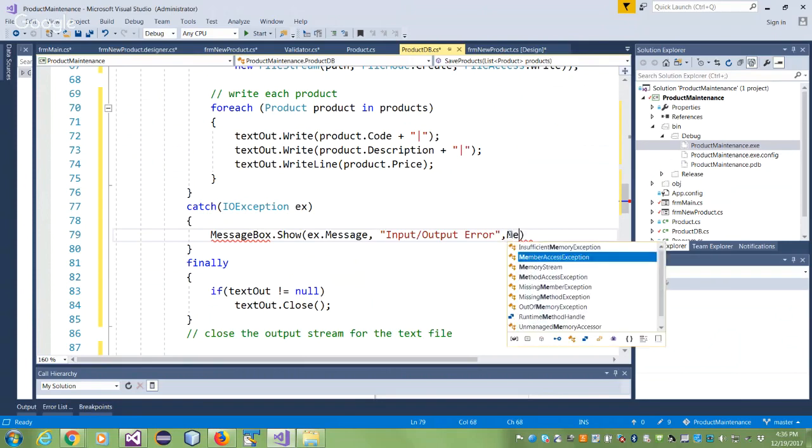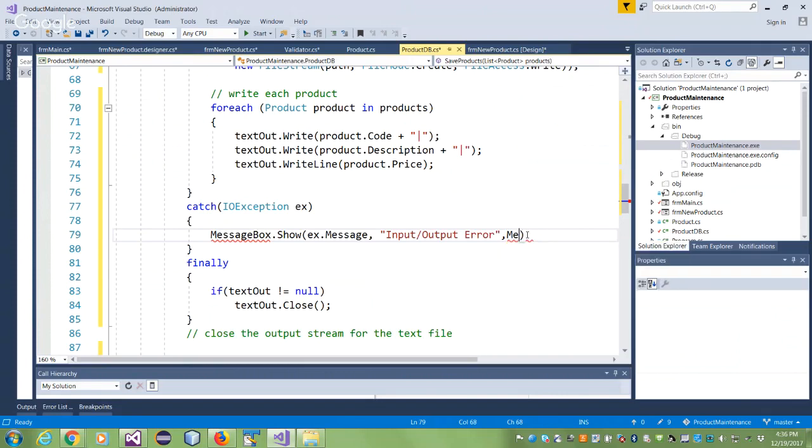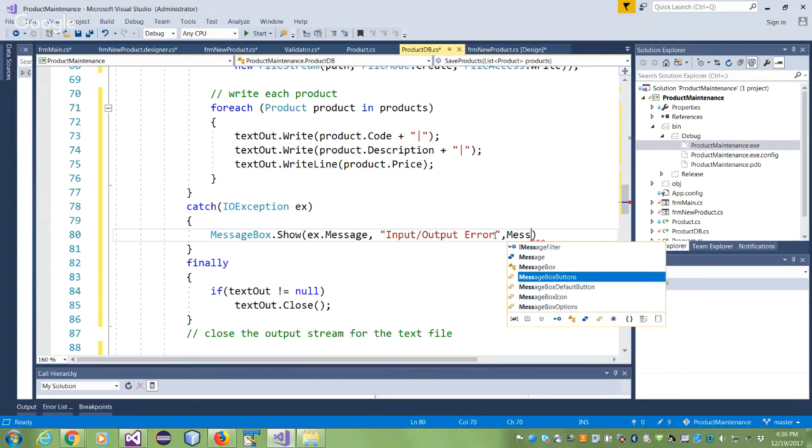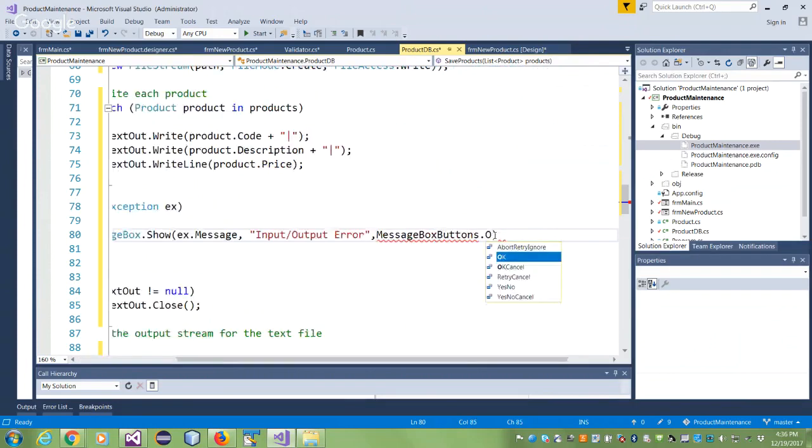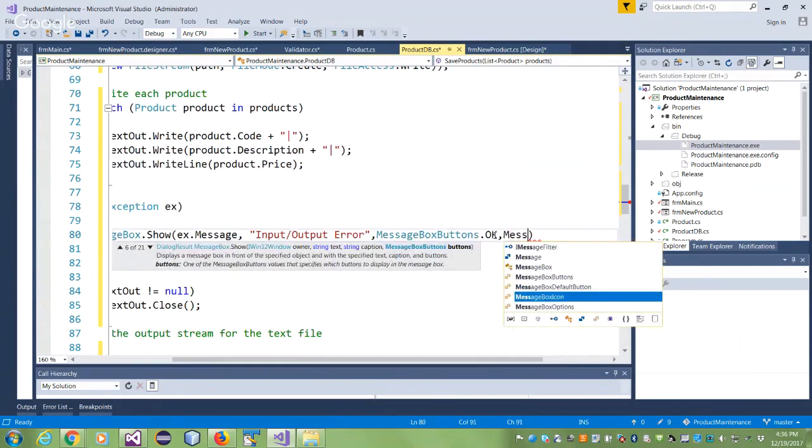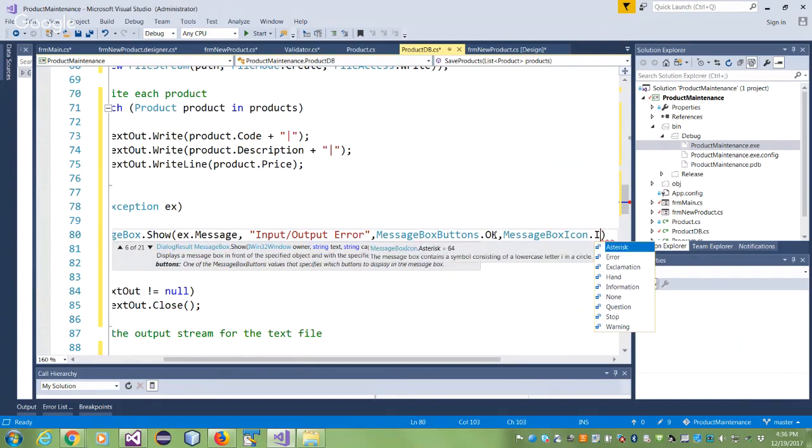Put an OK button. It doesn't like something. Message box.show, it doesn't. Oh, system.forms is not there. That's why it's not happening. You're so used to assuming that it's there that... maybe information, whatever.